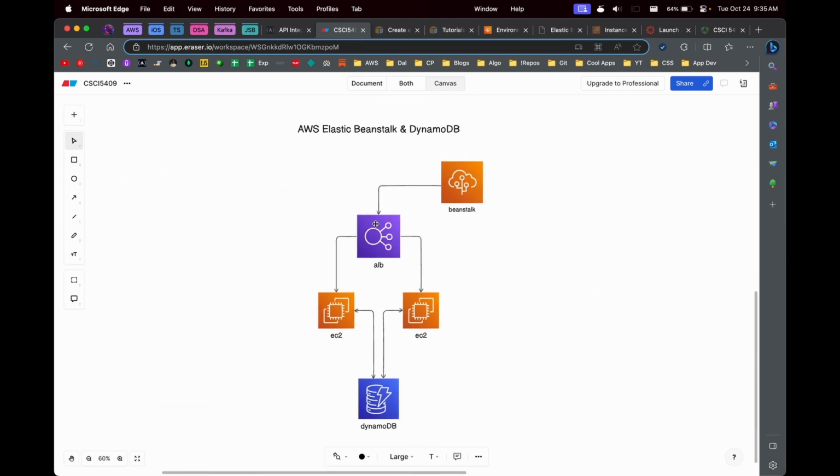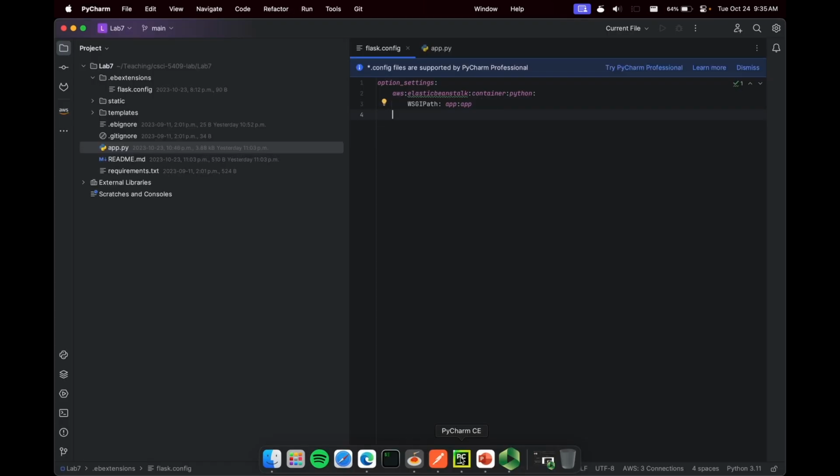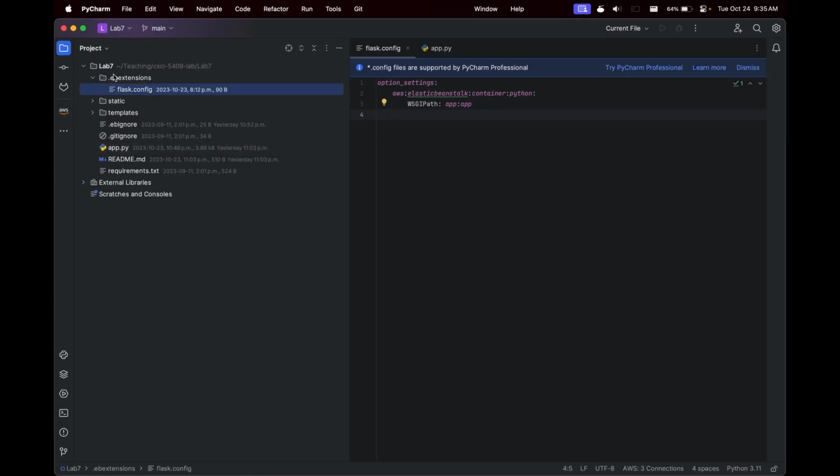Okay, so now coming to the hands-on part again. I have deployed an app on Beanstalk. We are only using a single instance, so consider an arrow like this. And my application is also accessing DynamoDB. So first of all, let me explain the code. Do you have any questions on the EB extension part?